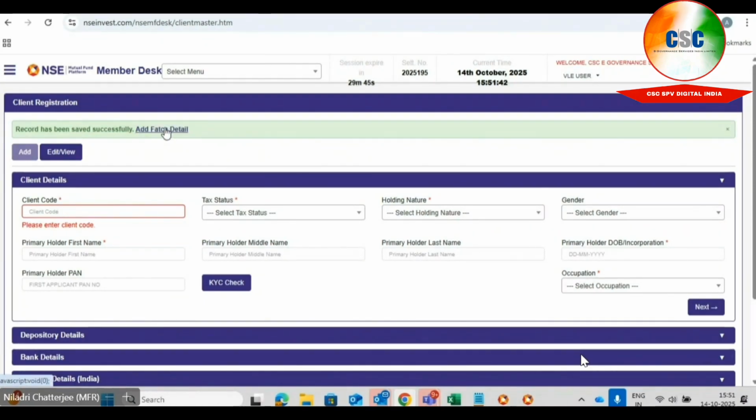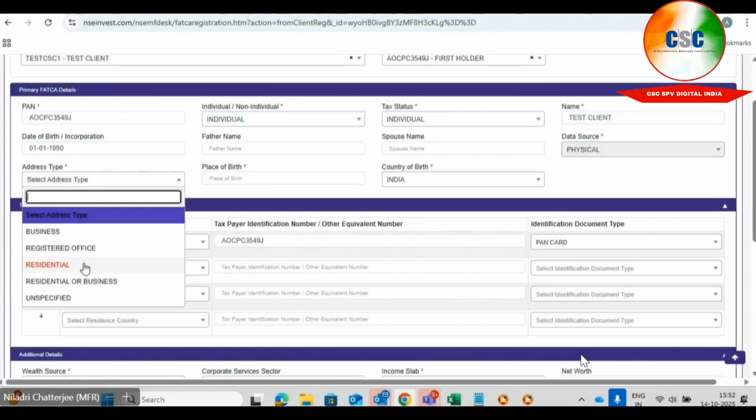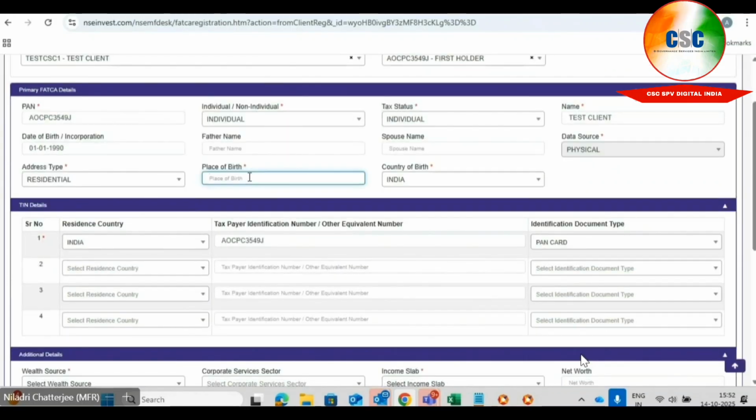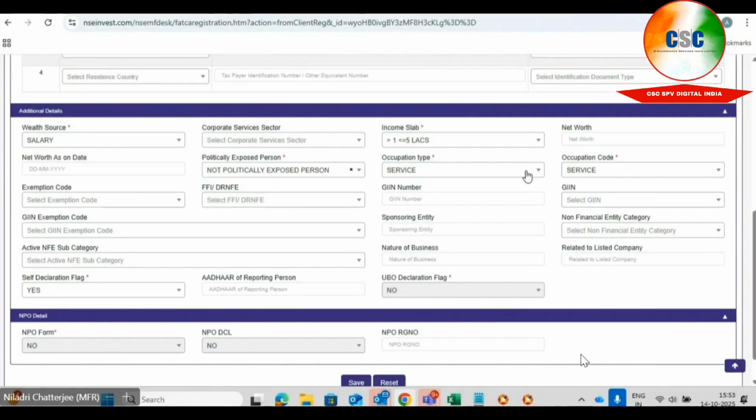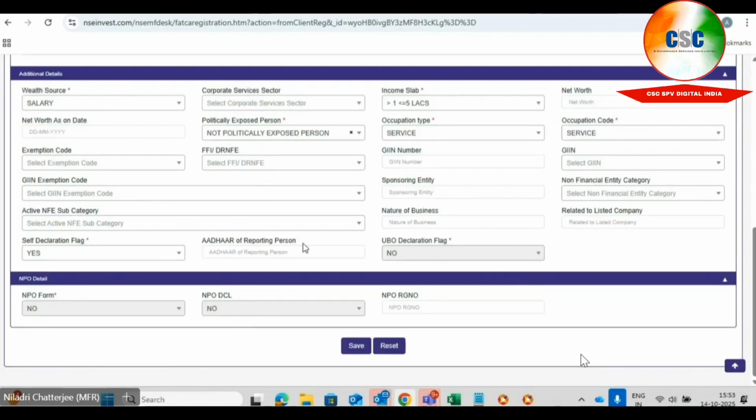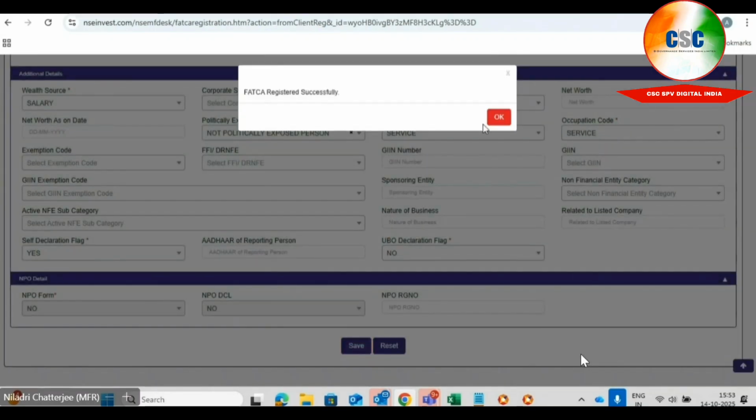So if I click on this add FATCA detail, if it's residential, then mention residential, their place of birth. So the client I'm trying to add is from New Delhi. Select as it is, not politically exposed person. Nothing more. Occupation type has been picked from the client creation page. Nothing else here. Self-declaration flag as yes. You can mention the self-declaration as yes. And nothing more. Then click on save. Once you save, the FATCA registration will be done successfully.